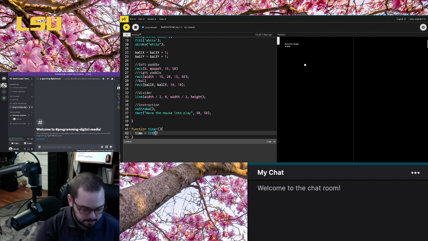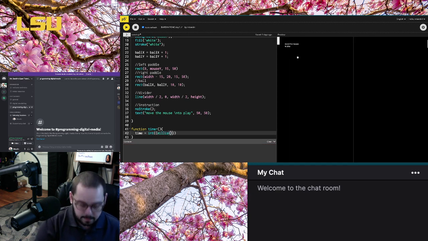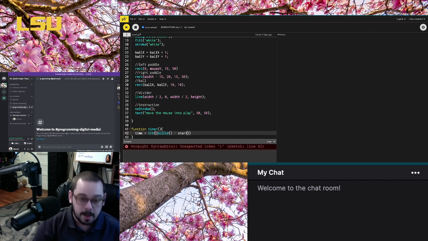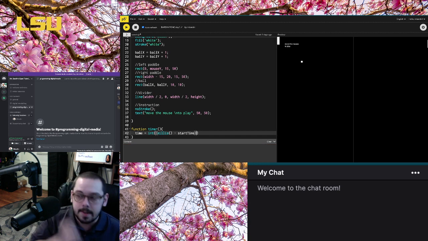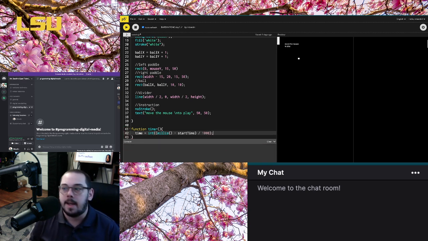Inside of these parentheses, we're going to add another set of parentheses just to help with some math, and that's going to be another function, milliseconds minus start time. All right, and then after those inner parentheses, we're going to say divided by 1,000. So we get this line right here.